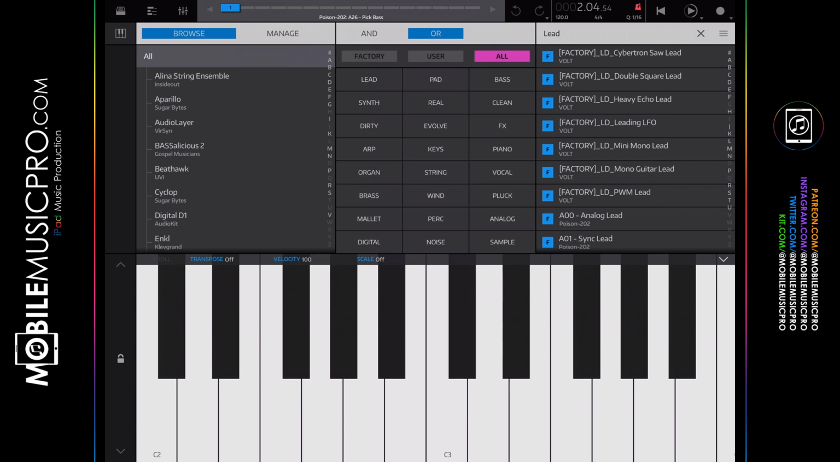We can see the Cybertron Saw lead here is from Volt. And then we see down here that the analog lead is from Poison 202. So we can just click on any one of these. Let's click on the Cybertron Saw lead. Now this is going to load up in the background the AUv3 app, and we can just start playing once it's loaded. That is really, really great, guys, to be able to search across all of your presets.